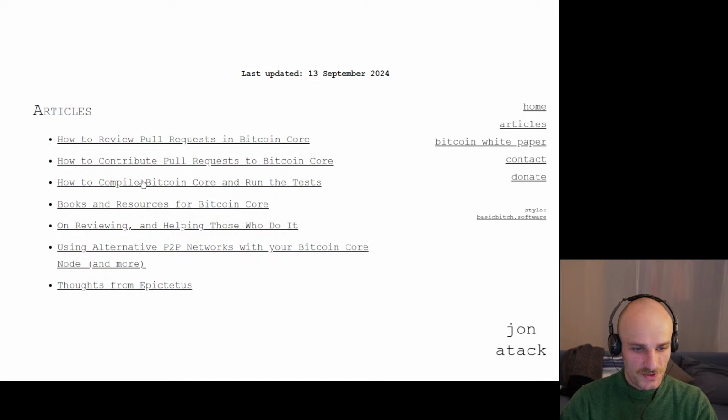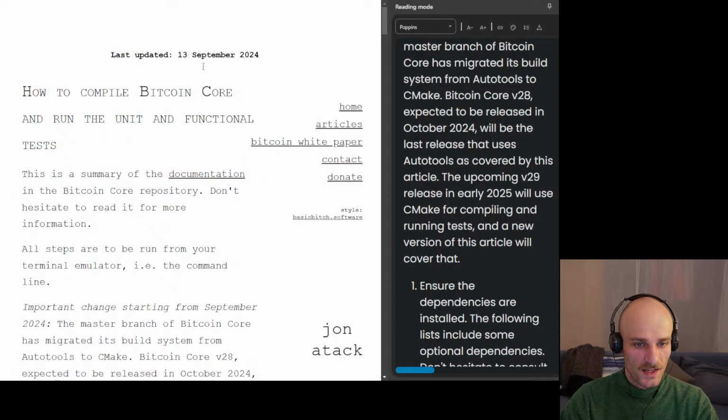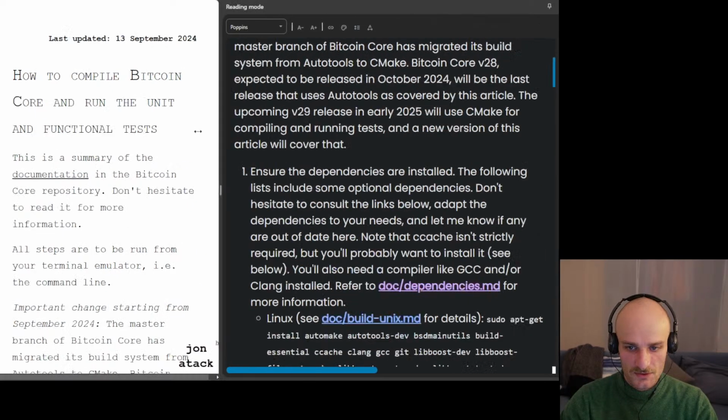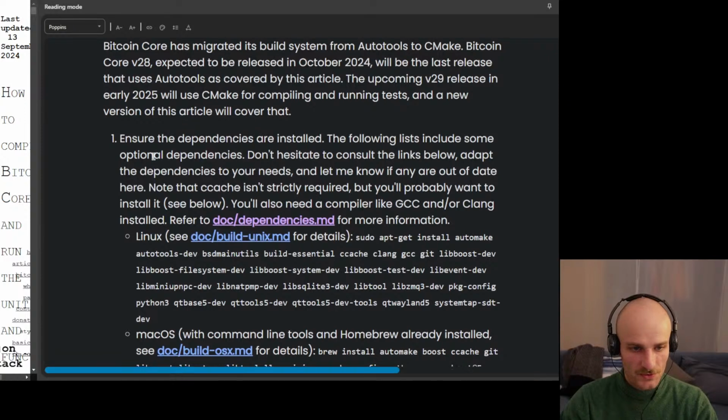I first do this one, as this then allows me to understand all these other articles and guides. So let's go. I want to be a Bitcoin contributor. Let's start.